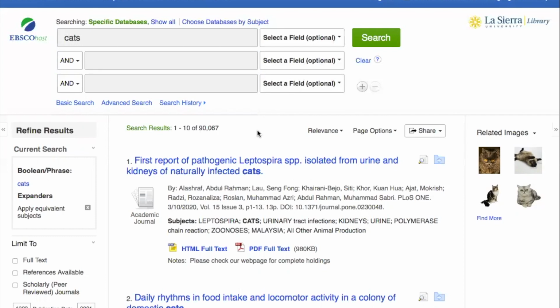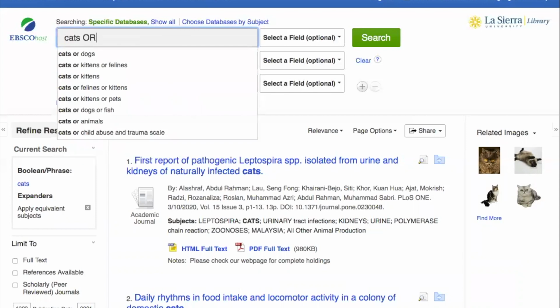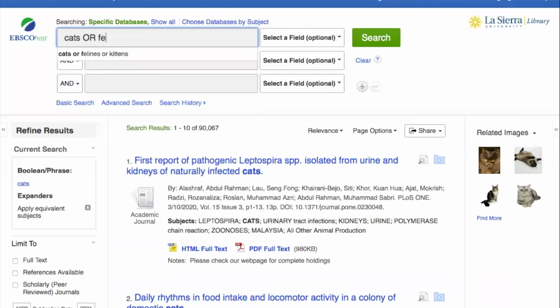Now, one thing you need to watch out for is that different authors in different papers might use different words to mean the same concept. So think about it. What's another word for cats that you might see in a scientific paper, for example? Well, I'm going to come over here. I'm going to type in the word or, and I'm going to type in feline. Okay, that's a scientific classification for cats.